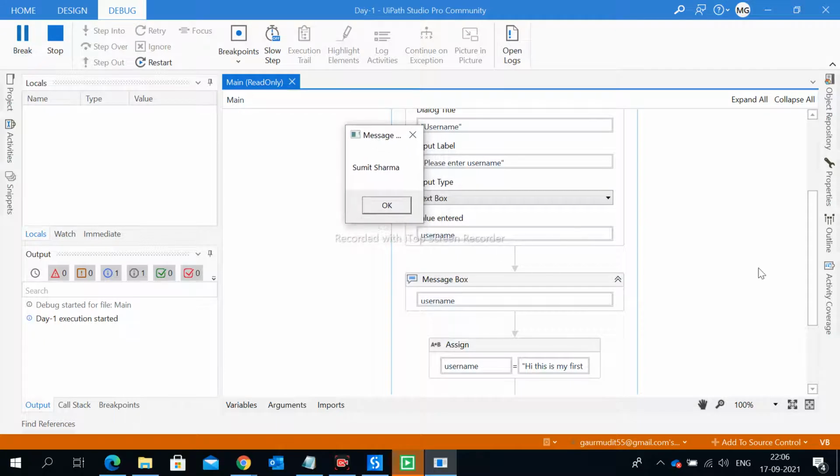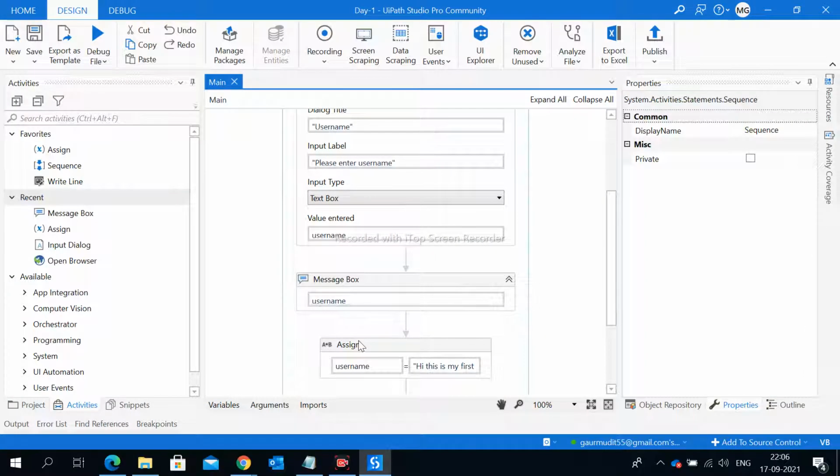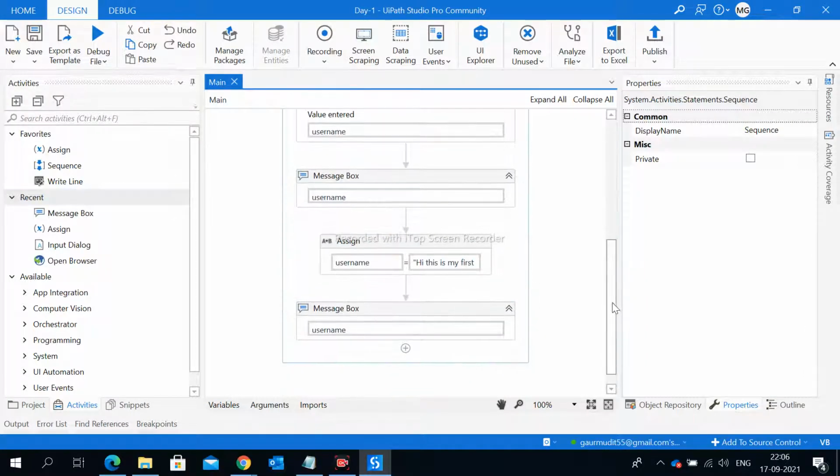Just notice after the message box, we have an assign activity. In the assign activity, we have assigned something different. So as you can see, hi, this is my first UiPath tutorial. So the variable value has been overridden. Okay, so in the assign only we can assign a value to a variable.